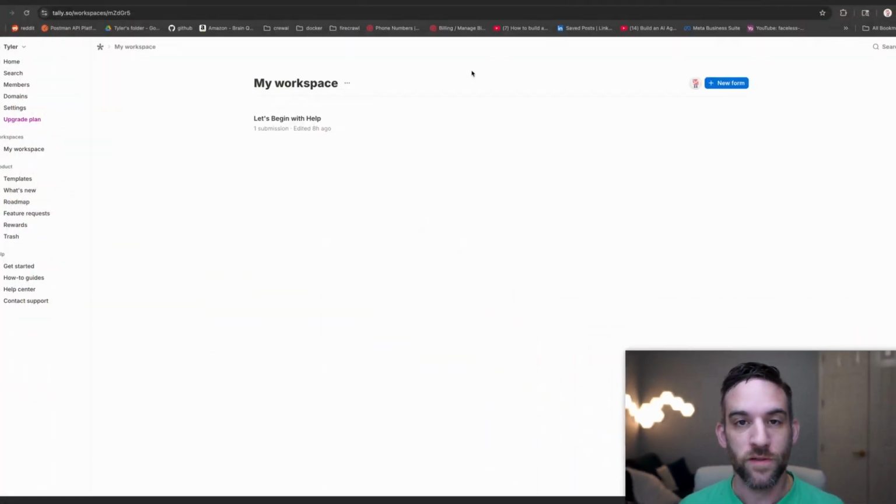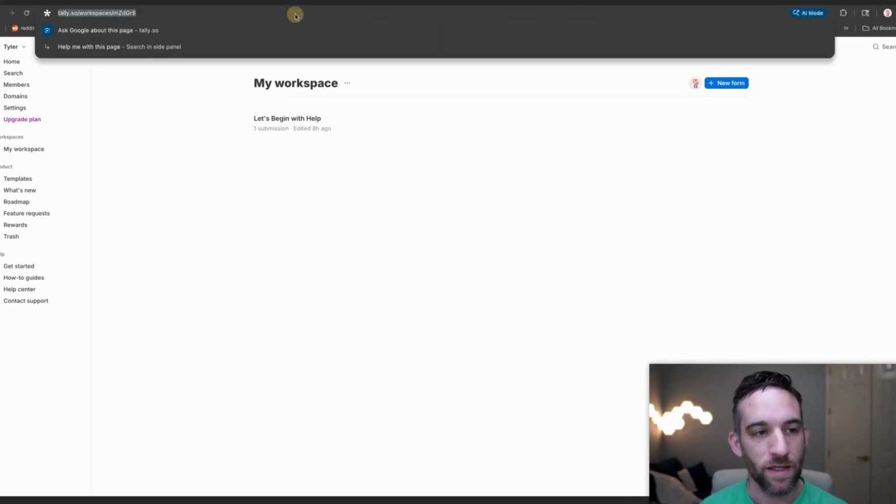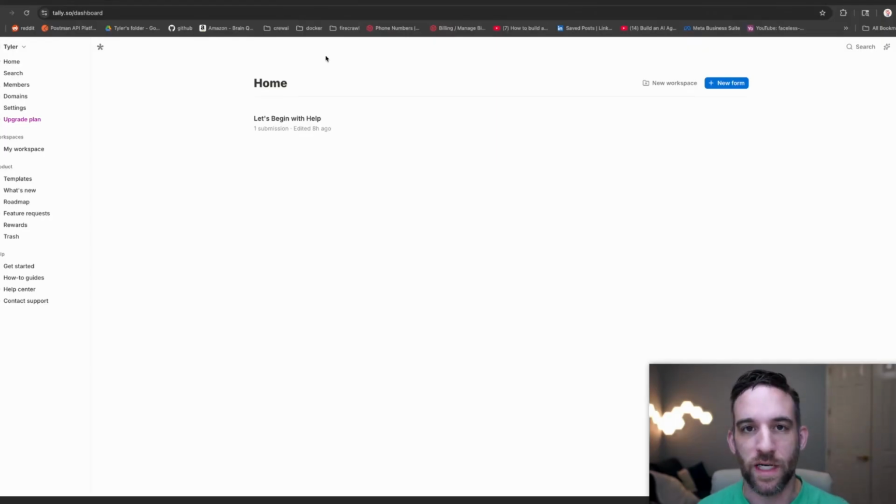Okay, so the first thing we're going to do for the entry into this whole workflow is for a lead to come in, they have to fill out a form. So you're going to go to tally.so. When you come here, you're going to be on the dashboard. If you haven't signed in yet, you need to create a sign-in. It's free, don't worry, I'm not paying for anything. So when you come here, you'll see something similar to this. You can create a new workspace if you want, but there will be a button here that says new form. So go ahead and choose new form.